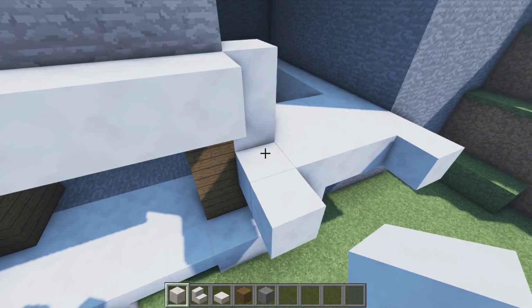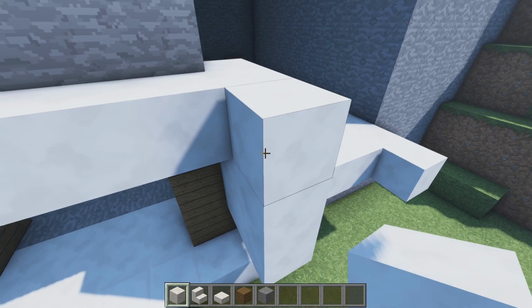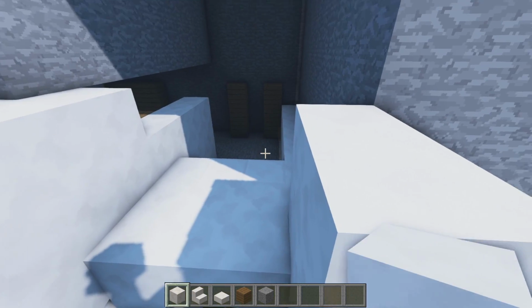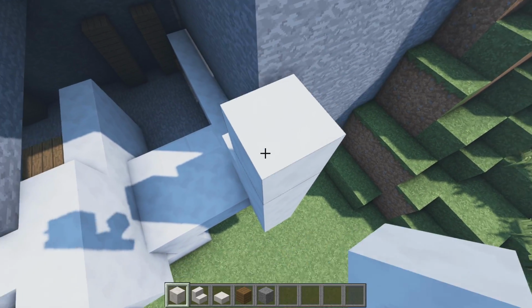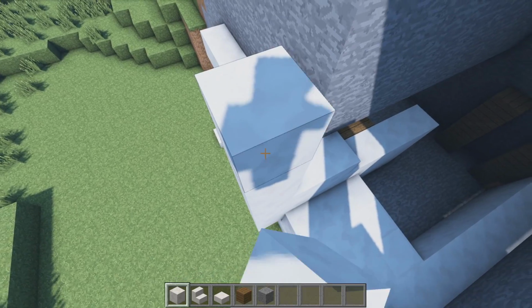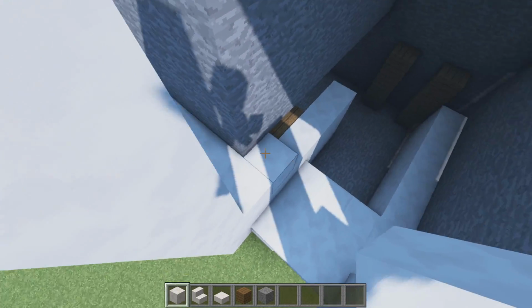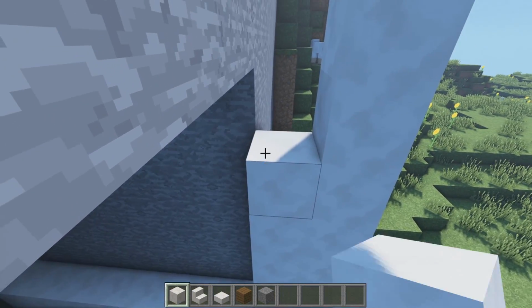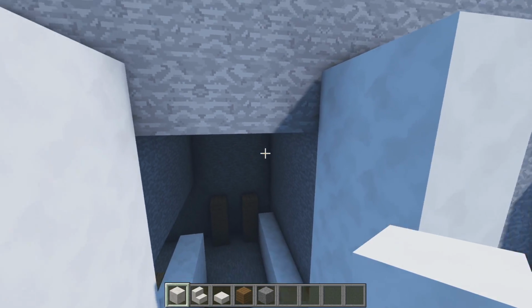On top of these, we're now going to raise these by 1 and 2 layers. Do this on the other side also, 1 and 2. We're now going to be placing 1, 2, 3, 4, and 5 blocks of quartz on either side. We can also do these behind these. And we can join them at the top.